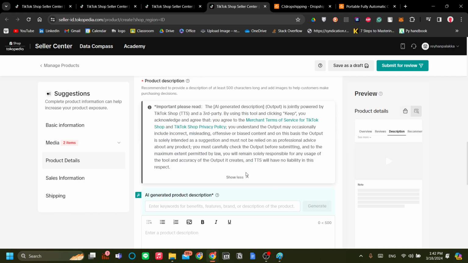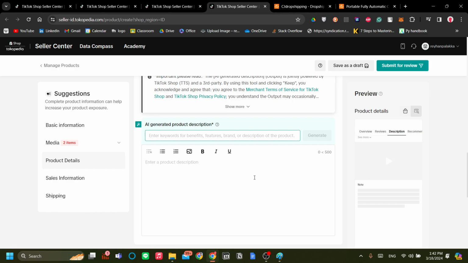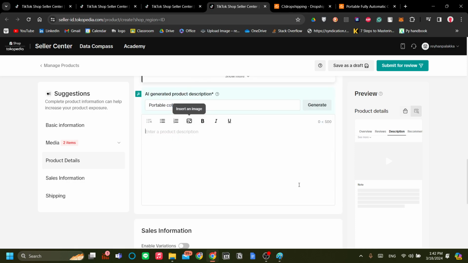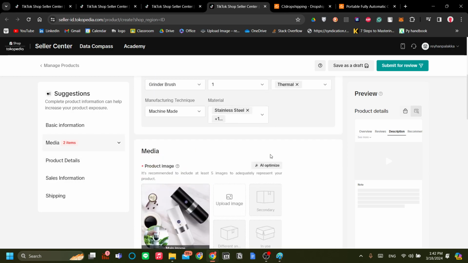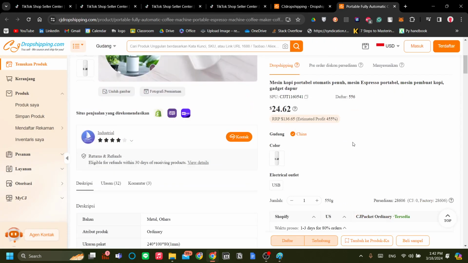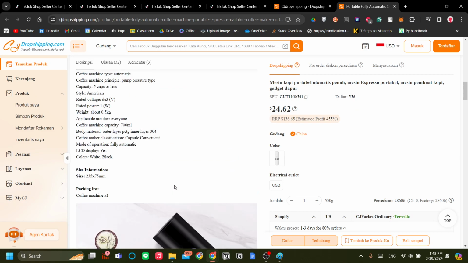but I don't think it's available right now. So the product description is, I'm just going to type portable coffee maker, and the description is, let's say for example, well, we have two options here. You can create your own description to make it more like your product, or you can just copy the description over here. There you go.